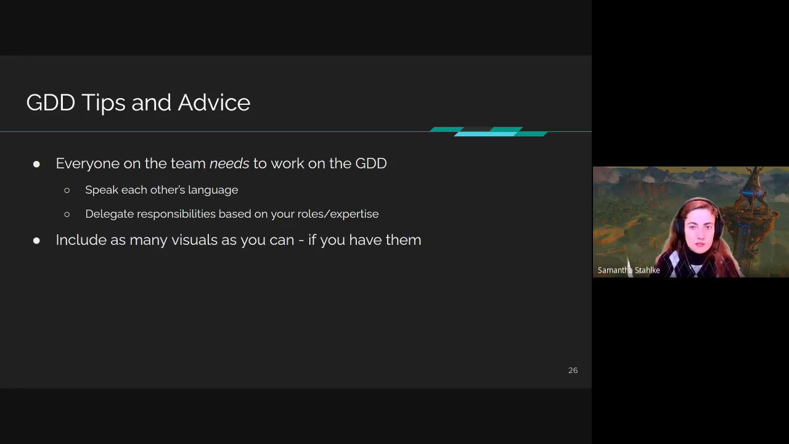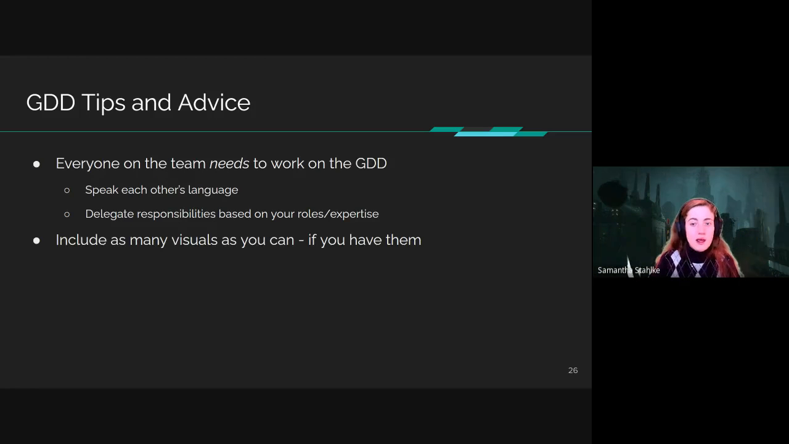So some other tips for making an effective GDD once you've sorted out who's doing what: include as many visuals as you can. And I say this both because it will net you a higher grade on your GDD assignments, but the reason it will net you a higher grade is because visuals are really helpful in terms of understanding not only how your game is going to look, but how it's going to function.